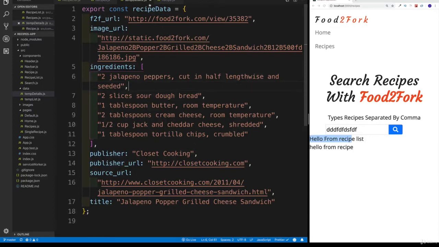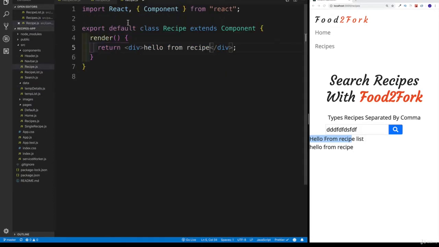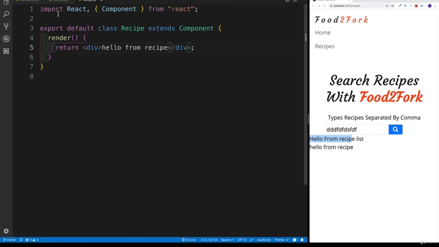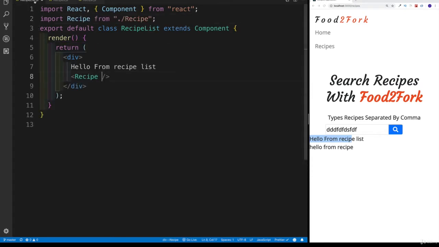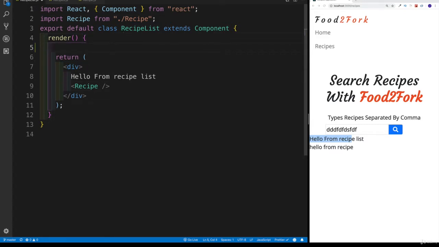I guess we can close the files. We can close the temp details as well, as we are not going to be looking for any others. I think those are going to be the three ones that we're going to be using right now. So not within the recipe, but within the recipe list. Let's start actually destructuring our props. That's going to be our first thing.